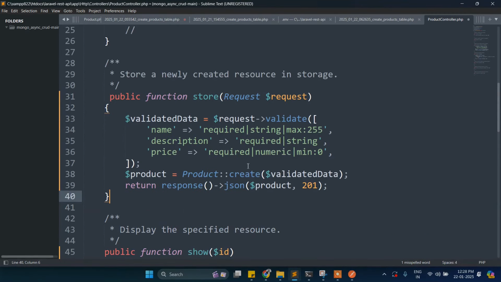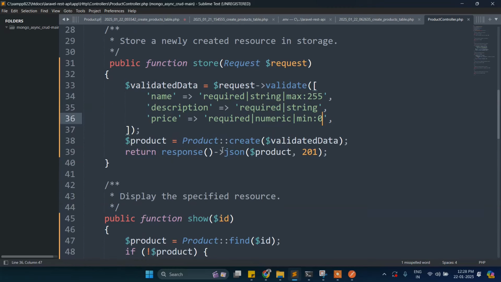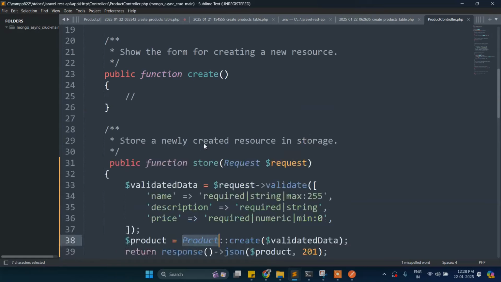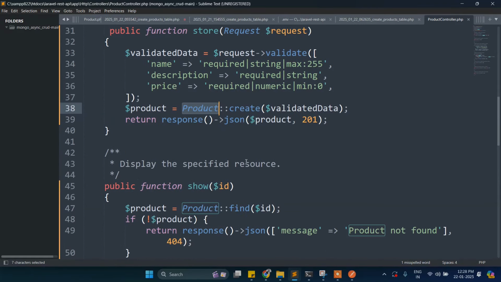So basically what is it doing in the store function? It is validating name, description and price. Name should be a required string with maximum 255 characters, price required numeric with minimum 0, and the product table. Now with this model, this is the model name, right, what we have fetched from there. Then create, and after validation it will insert, and finally it will return the JSON data. Now after adding this code, it should work.